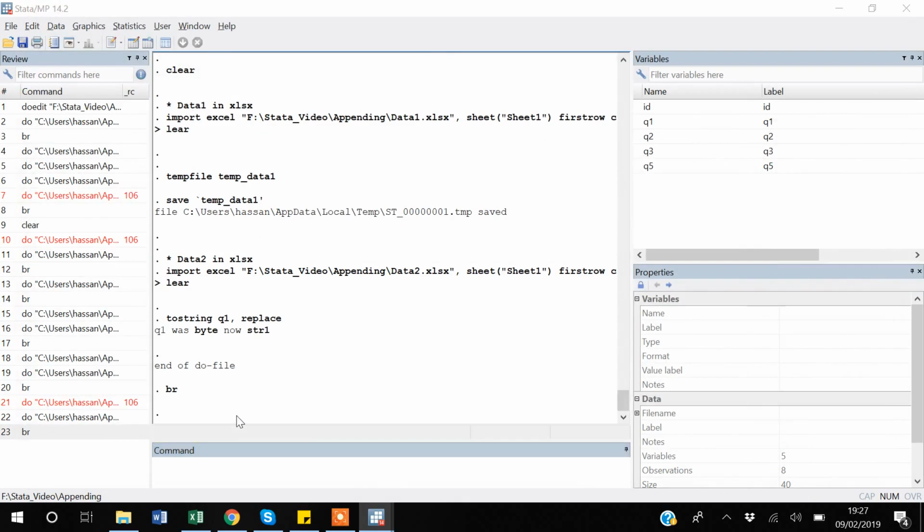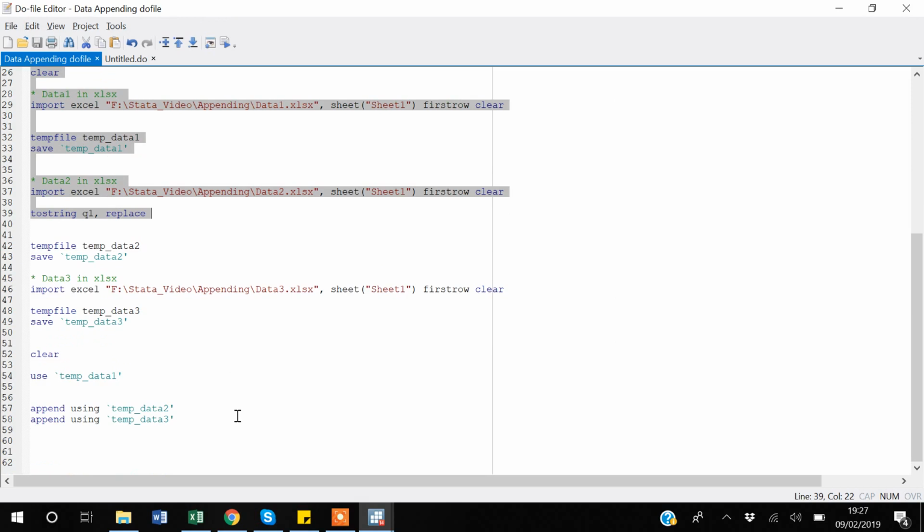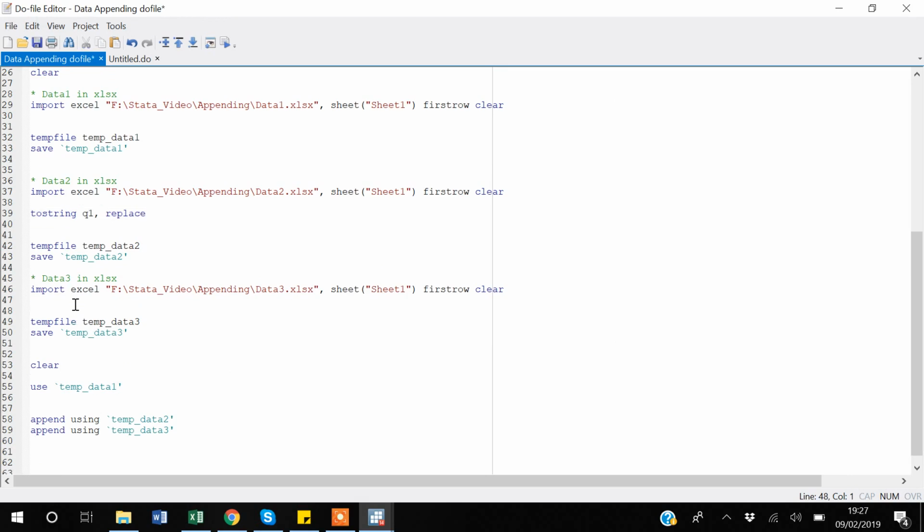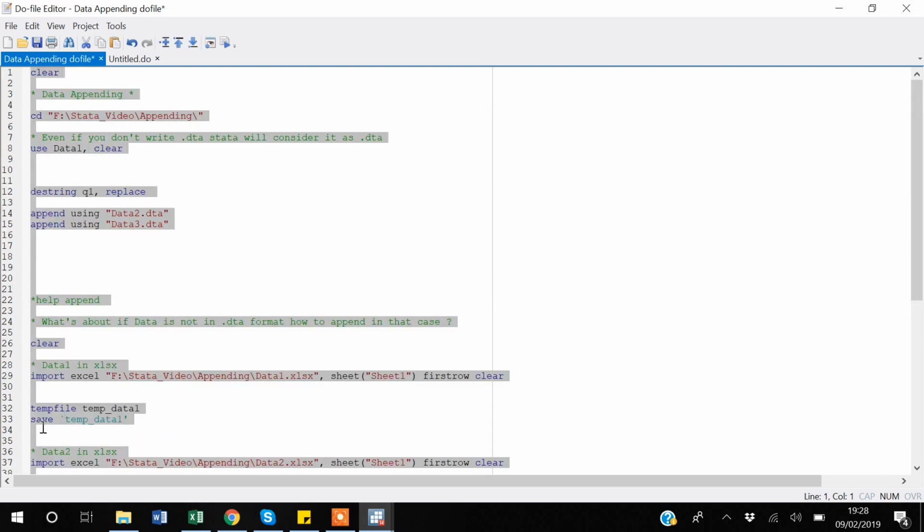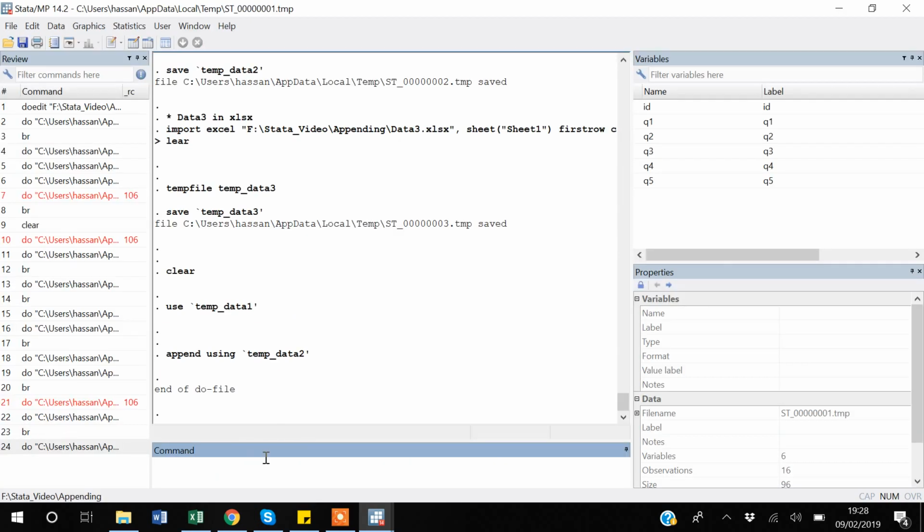I will close it. But we are appending 3 data sets, and in our third data set question 1 is also numeric, so I have to convert question 1 of data 3 into string format as well, so that I don't get that error. But suppose I don't do it: if I execute till line number 58, Control Shift Home, then Control D, Stata hasn't given me an error because I've already converted.